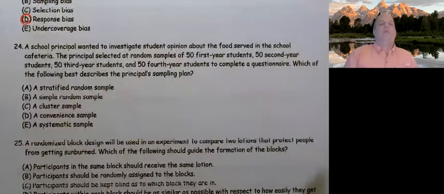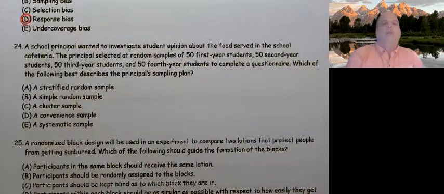All right, number 24. A school principal wanted to investigate student opinion about the food served in the school cafeteria. The principal selected a random sample of 50 first-year students, 50 second-year students, 50 third year, and 50 fourth year. In other words, freshmen, sophomores, and juniors. Which of the following best describes this sampling?